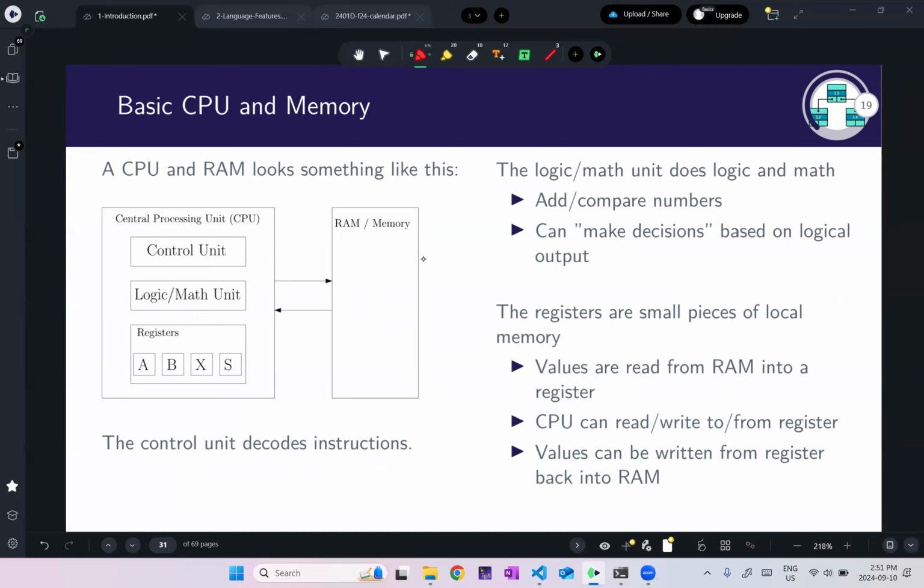Because C is very close to assembly, if you have a good mental model of what a CPU does, then these things will make more sense when I try to explain them. So a CPU basically looks like this. We have a control unit, which controls what code is running. We have a logic math unit, which will do logic and math. And we have a bunch of registers. These are just memory that is very close, right on the CPU, so they can store temporary variables and work with them.